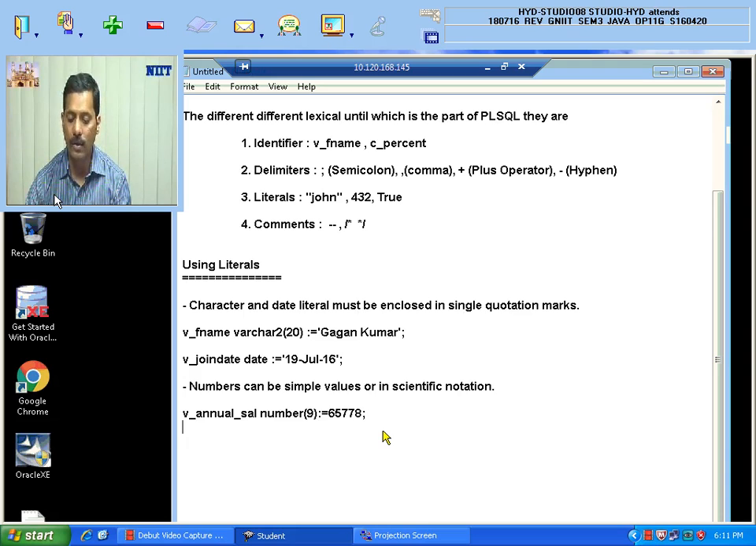So these are what you call literals, and remember that literals are the values which you are going to store into a variable. That's a simple implementation which we can talk about.